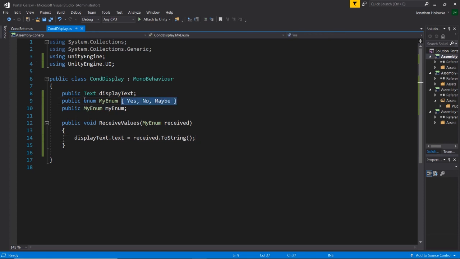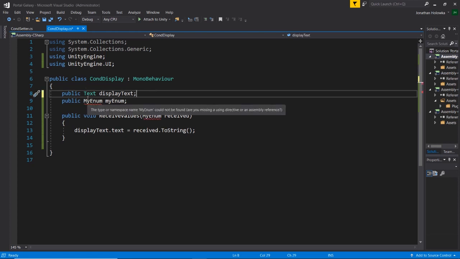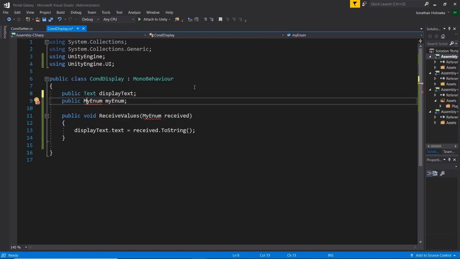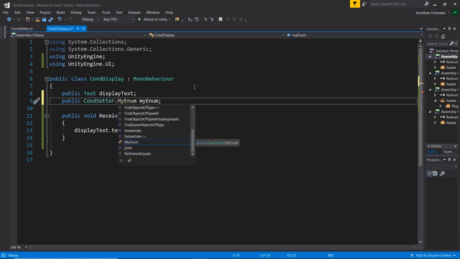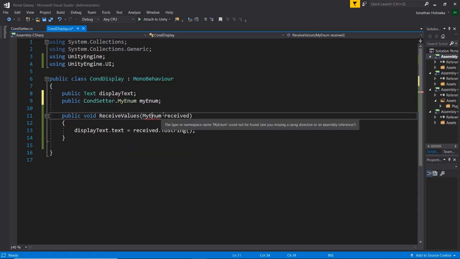We'll get rid of this. We're not going to declare the enumerator. And of course, now this doesn't have any value. But if we just say condition setter.myenum, all of a sudden, this seems to disappear. And instead of in this value, we're not going to receive a myenum. We're going to receive a condition setter receive.